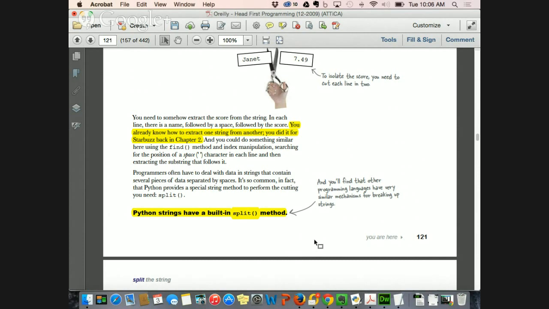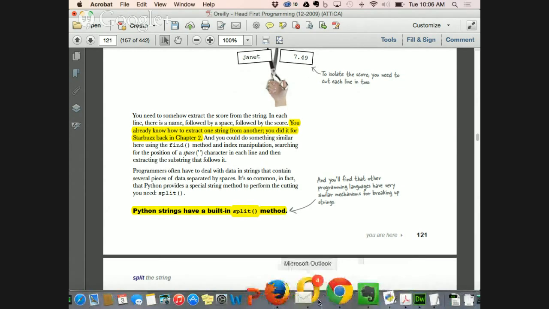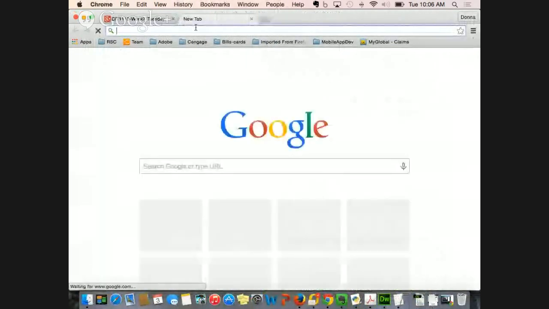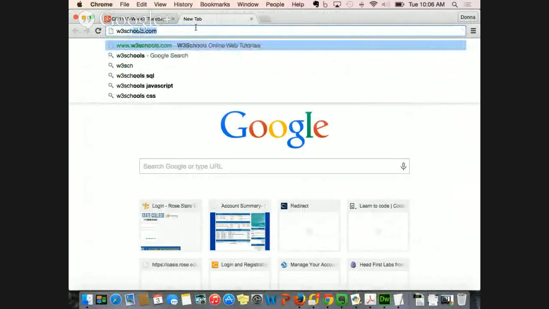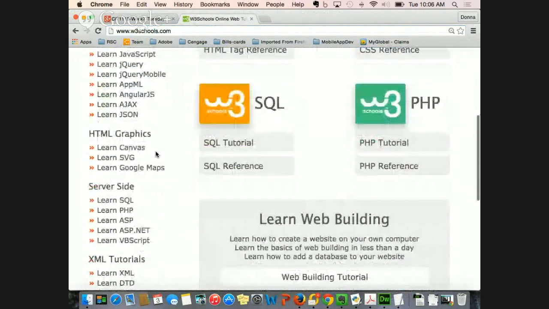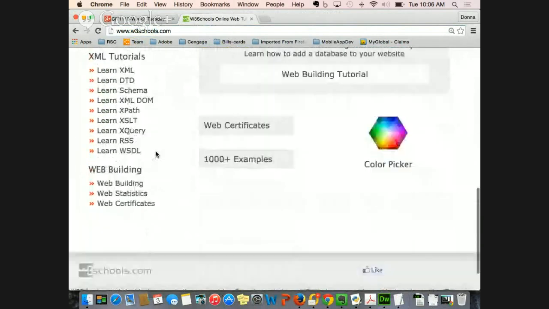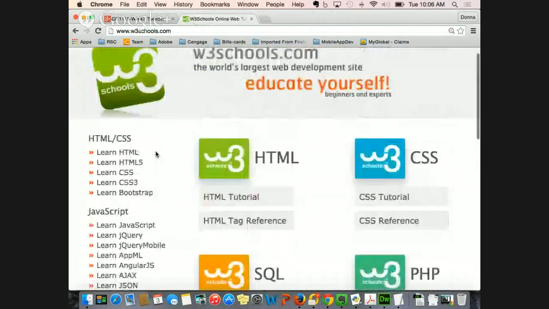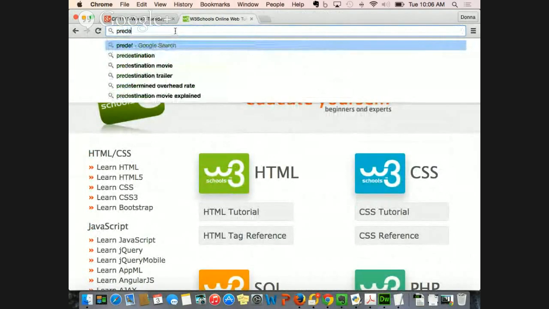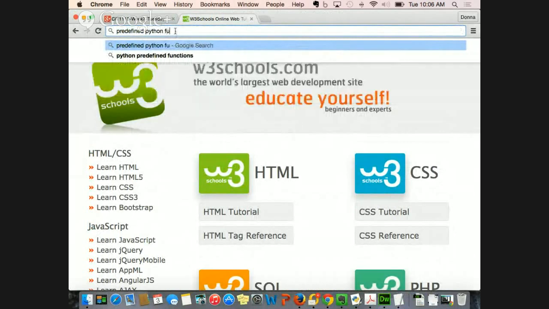Good. All right. There's also, if you go to W3 Schools, it should give you under Python a list of them. So I know if you ever wanted to write a little Python, and you wondered where, I believe this has Python. It should. Is Python in here? Maybe not. Let me do this then. Predefined Python functions.